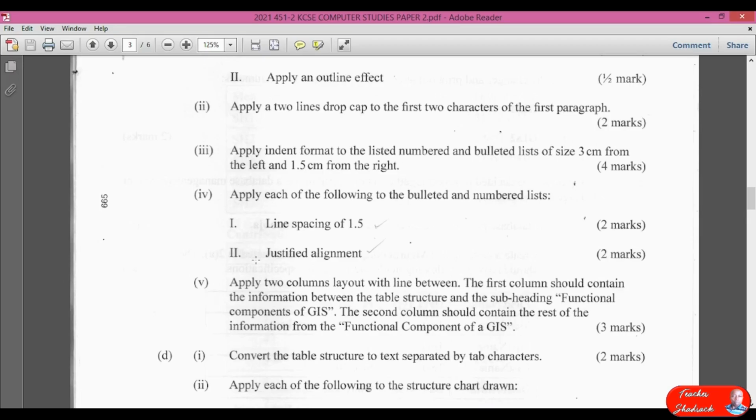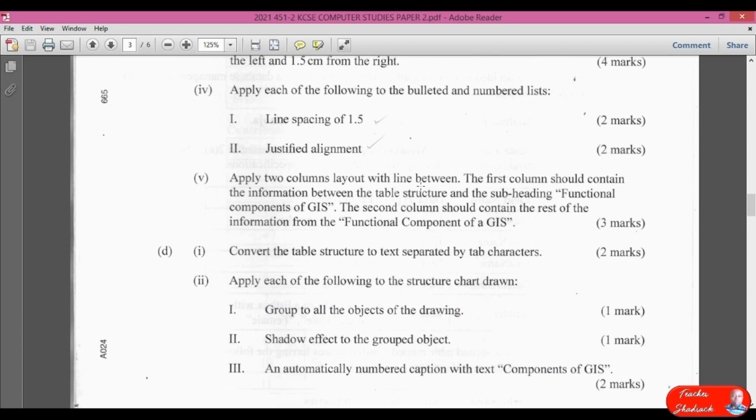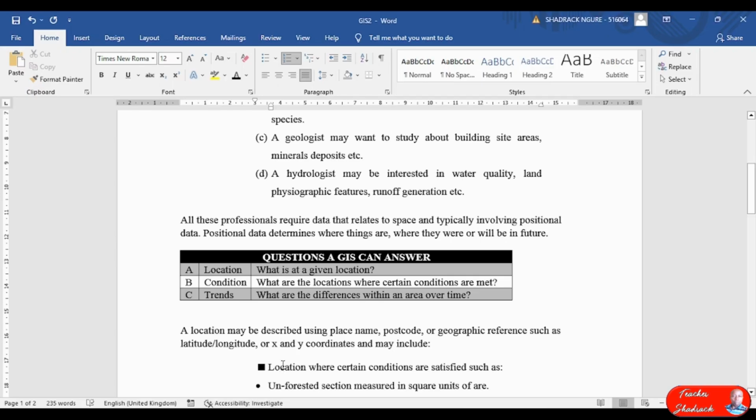Now, next question. Apply a 2 columns layout with a line between. The first column should contain the information between the table structure and the subheading functional components of GIS. The second column should contain the rest of the information from the functional components of a GIS. That's for 3 marks. So I guess you are understanding. Please read again. You can pause the video and read this long passage explaining the activity to be done.